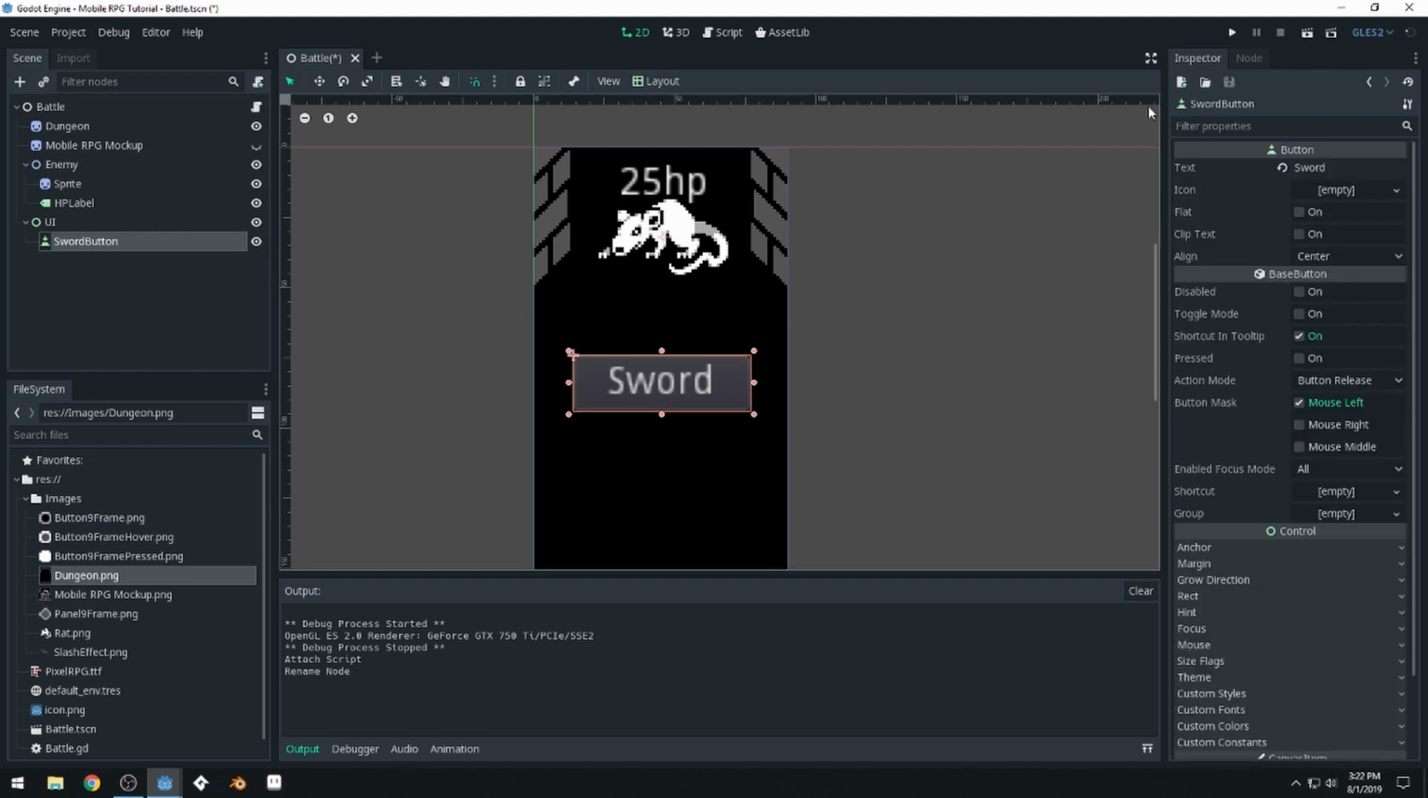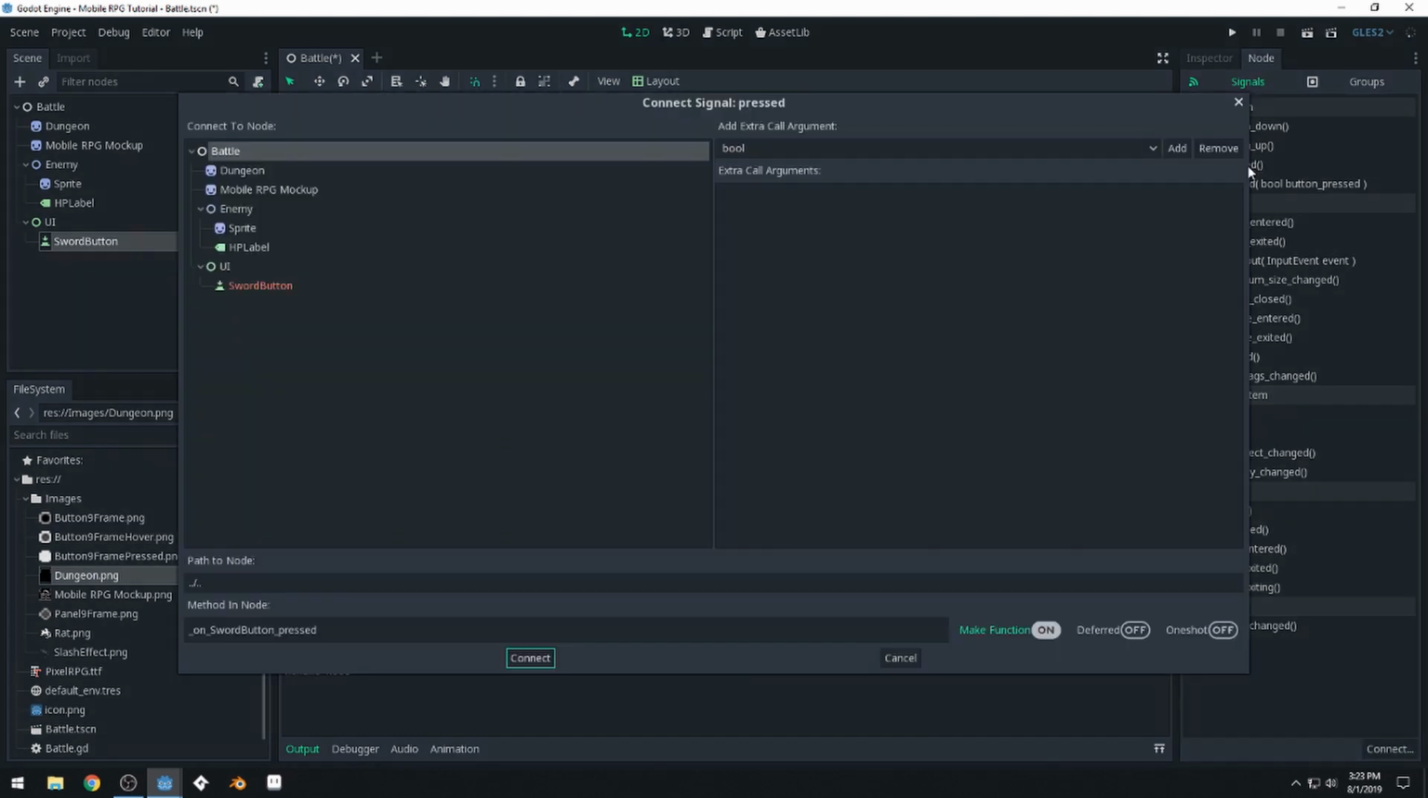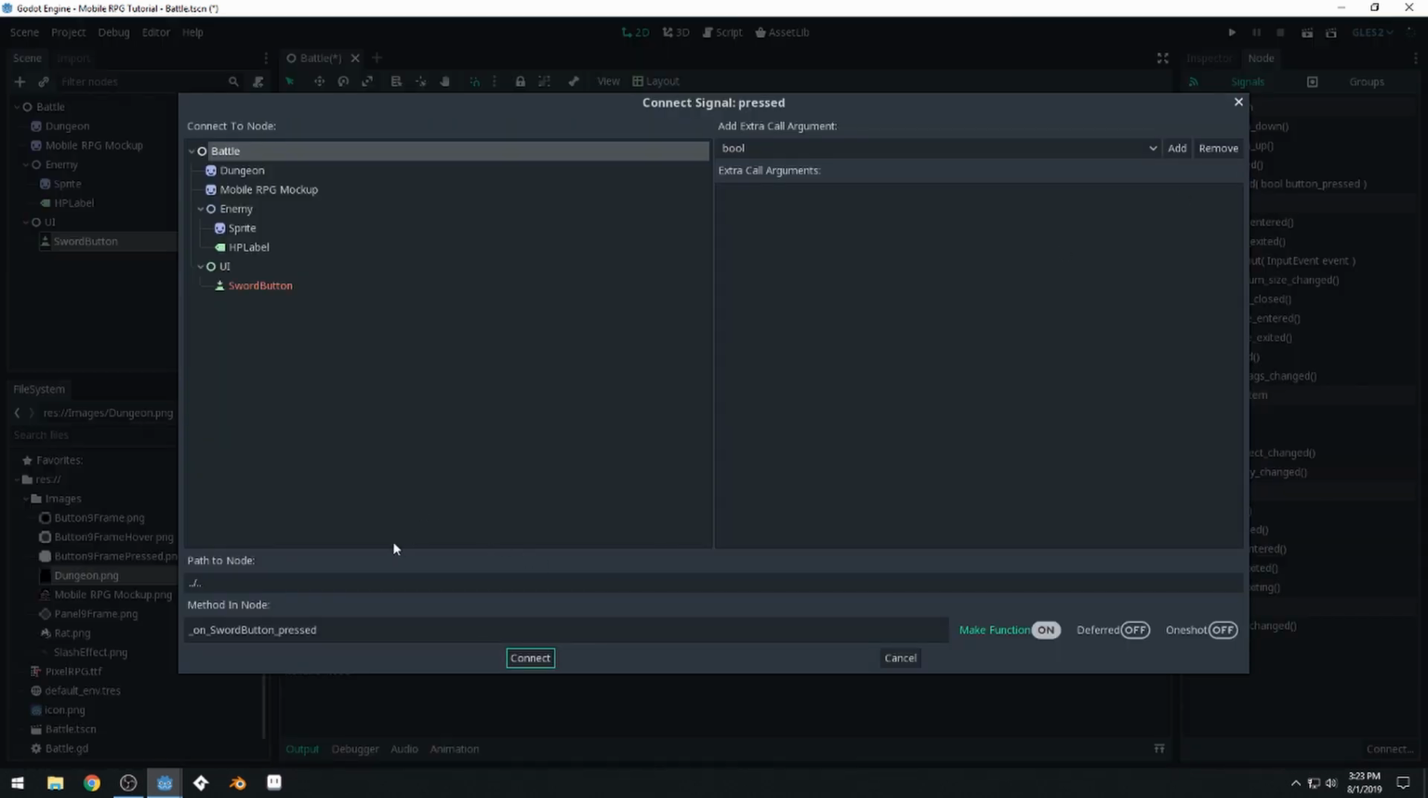If you click on sword button, come over to node, you can see the signals available here, and there's a lot of them. The only one we need for now is pressed, so double click on pressed. Now we get to choose what node we want to talk with. Well, we want to talk with battle. And we get to choose whether or not we're going to make a function. And generally you do want to make a function. The only time you don't is when you already have a function, when you've already made one.